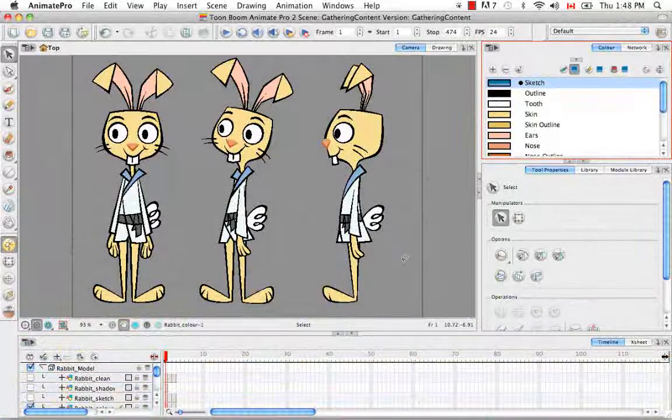Welcome to the tutorial Importing a Model. In this tutorial, I'm going to show you the preliminary steps needed to break down a cutout character.